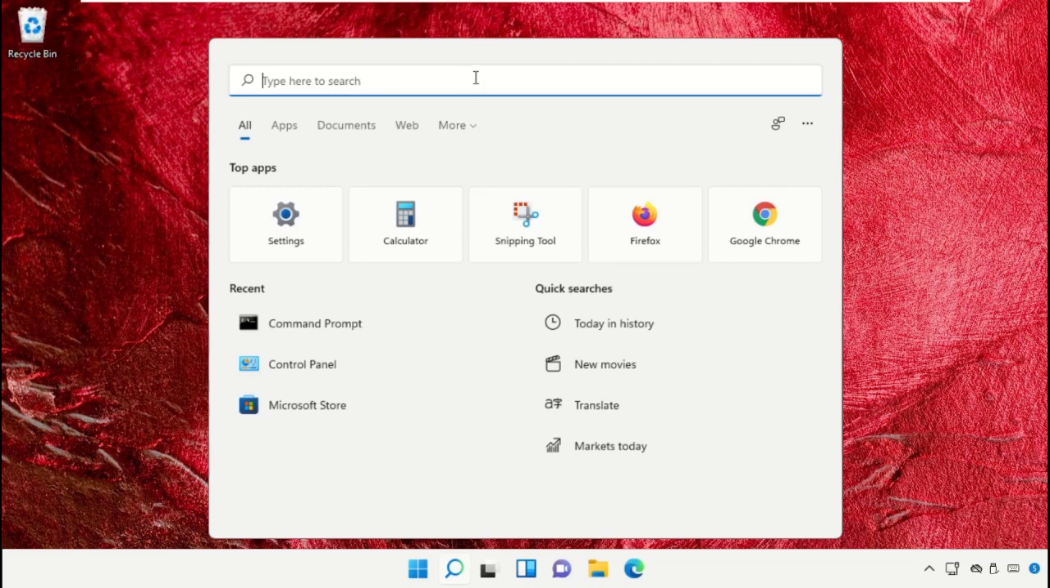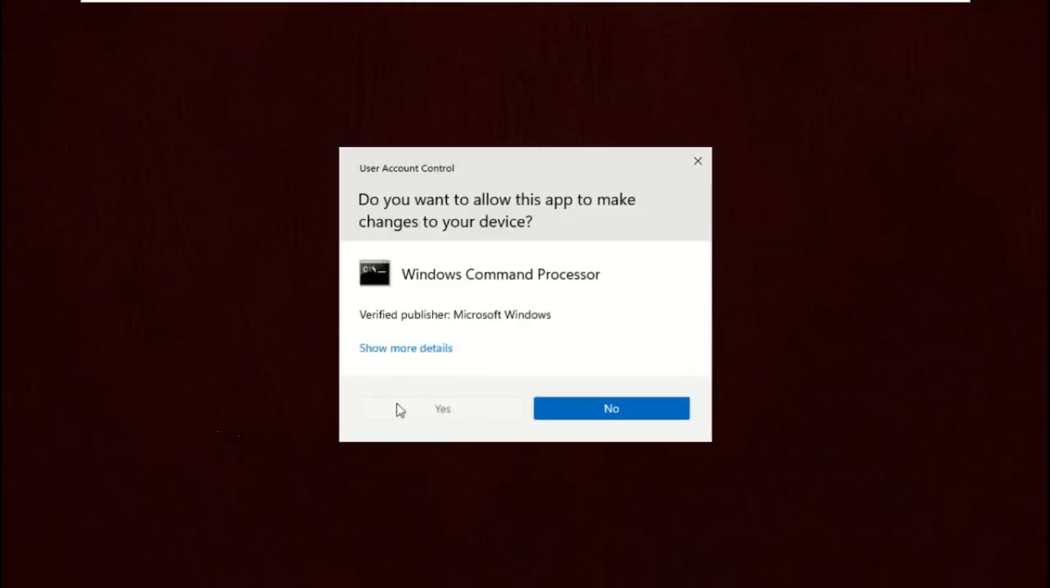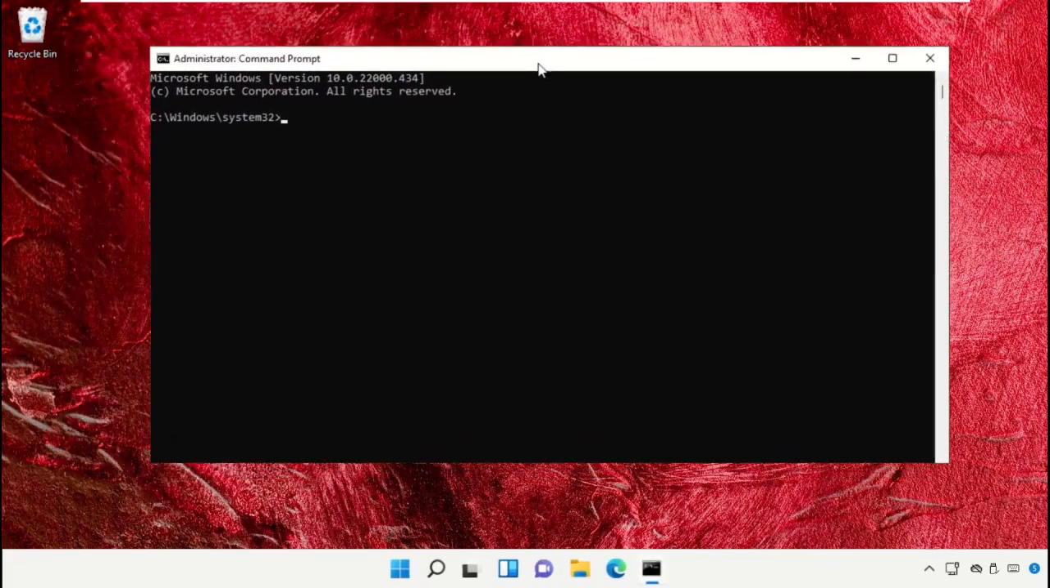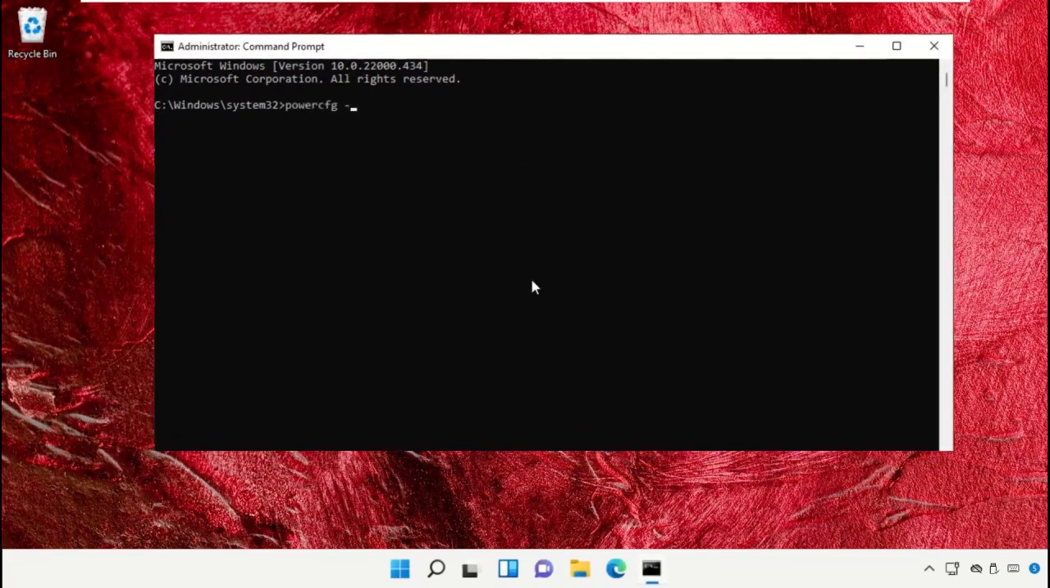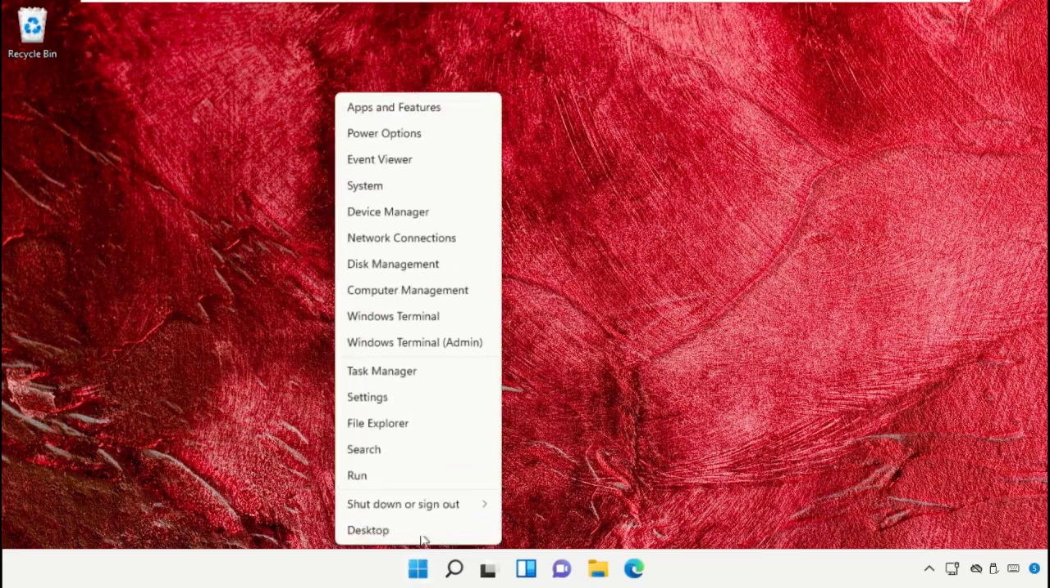Again go to search bar and type cmd and select run as administrator. Now type this command carefully. You will get all these commands in the description below. To avoid mistakes, you can just copy and paste these commands on command prompt window.